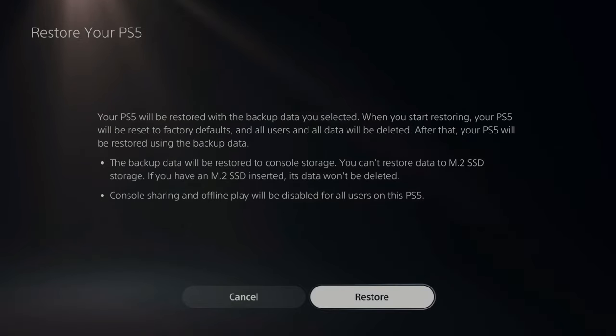The backup data will be restored to console storage. You can't restore data to M.2 SSD, your expansion storage. If you have an M.2 SSD instead, its data won't be deleted. Console sharing and offline play will be disabled for all users on this PlayStation 5. So then you can go ahead and restore your backup data.